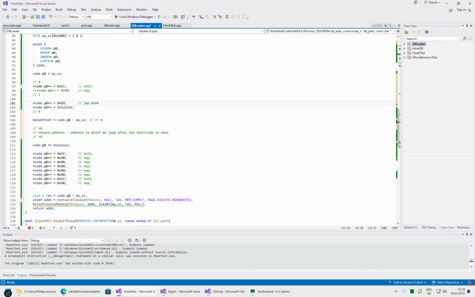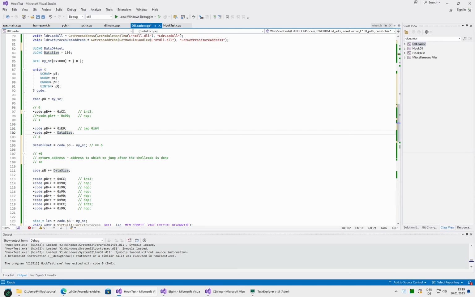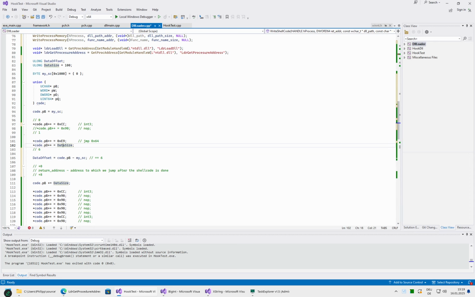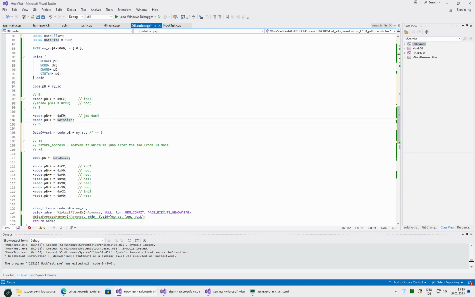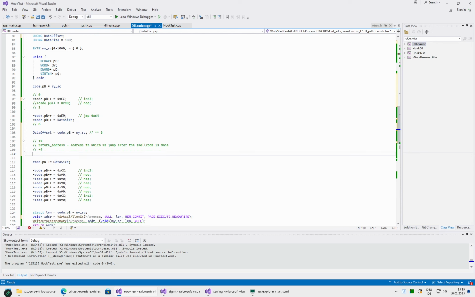Jump to data size, right? And here, since it's a relative jump, it re-jumps by data size. It doesn't care where in the shellcode it is. It just adds jumps incrementally. So this can stay. We have our data offset, which is 6, and we have now plus 8. Okay, next thingy. So we have where we want to return when we are done.